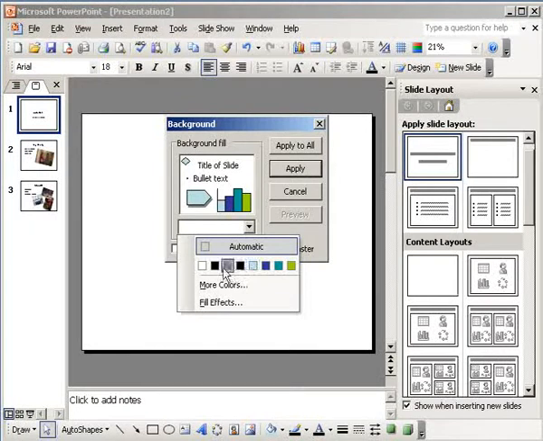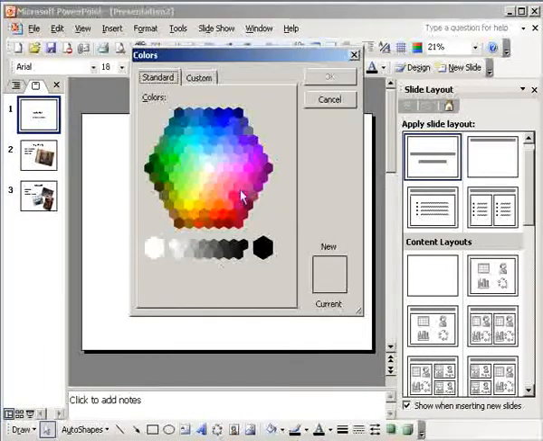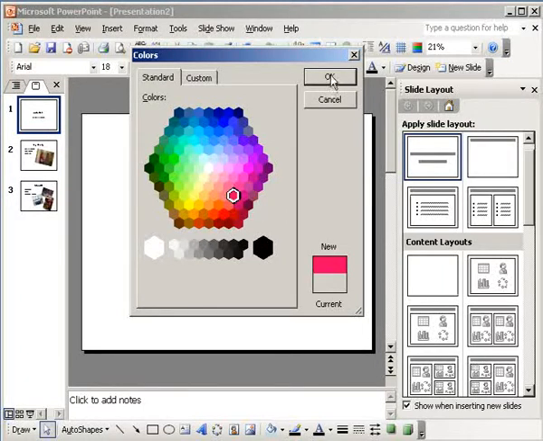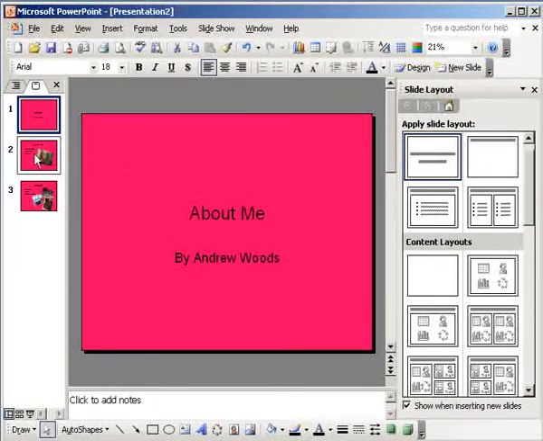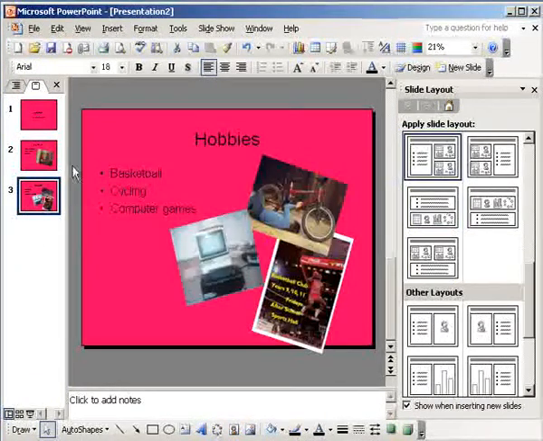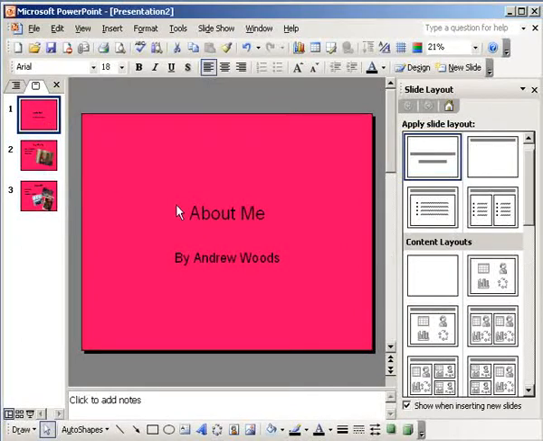You see how these colours work nicely together? But we're not interested in good taste, are we? So let's go to more colours. Straight away you get this colour wheel, and I could pick a lovely colour and say OK. It puts the colour in there, and then I could apply it to the first slide or to all slides. Let's go for all slides. And there we are. Now the slides are quite a hideous pink.